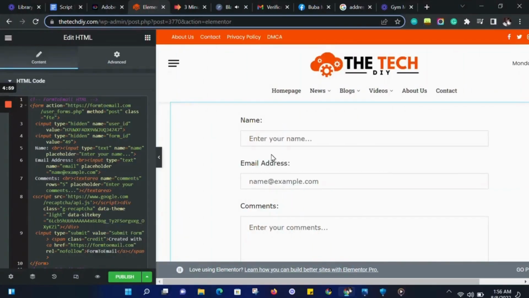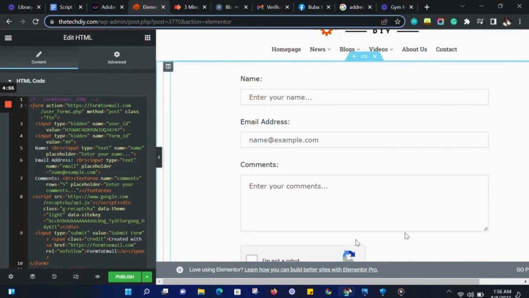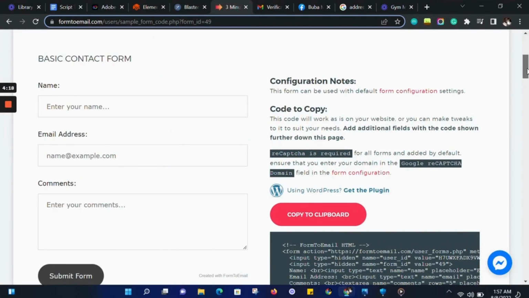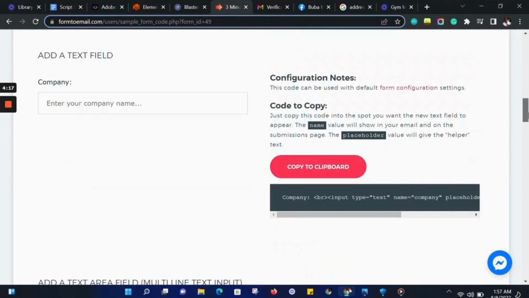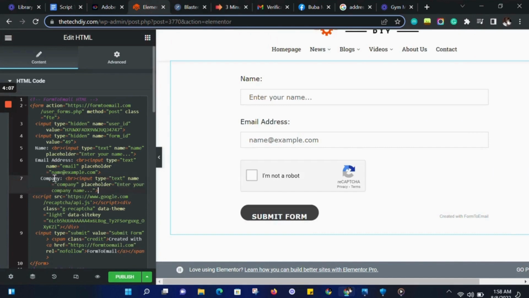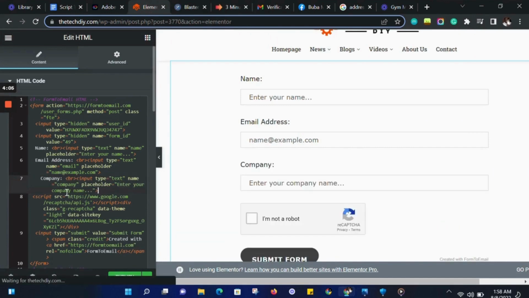Let's customize our form to create the gym membership form. Let's remove the comment field, because we don't need a comment field for this form. Once that is removed, we can go ahead and add four more text fields. Let's go back to Form to Email and scroll down to text field. Copy it to my clipboard. Then go back to our website and paste this four times into the code section. Let's paste it under email address.